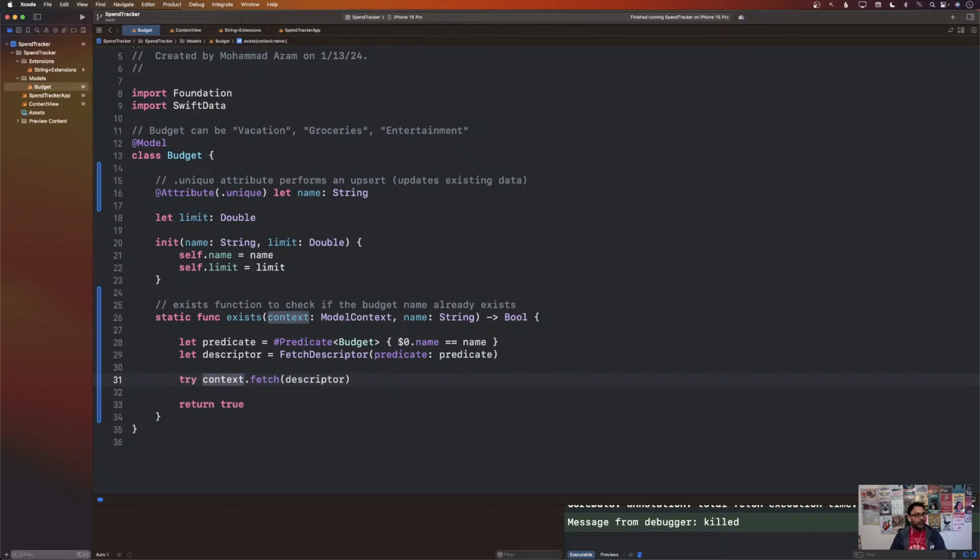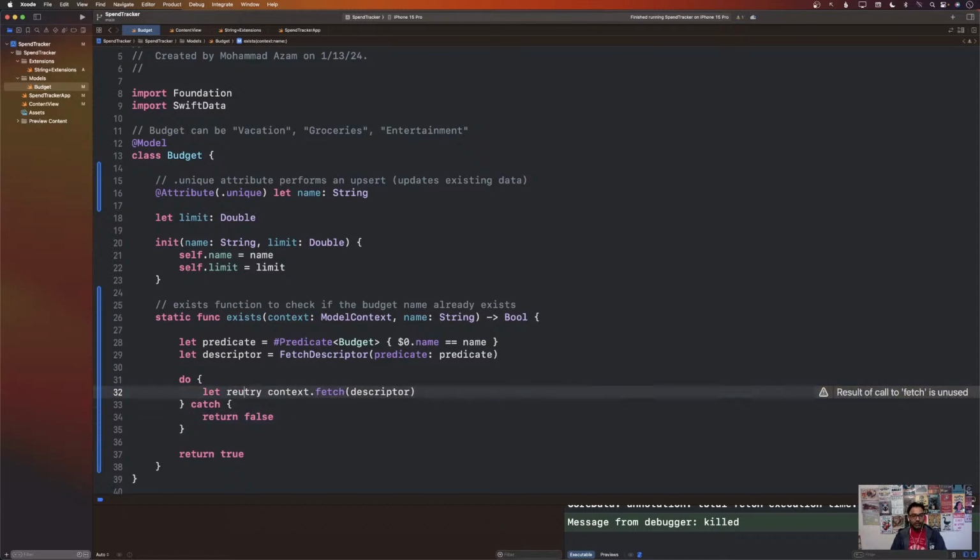So I'm going to go ahead and wrap this with try and catch. For the catch, we're just going to return false. But over here, we're going to get the result. What this is going to do is perform an SQL query in the background, and it's going to fetch the budget using the budget name, because that's the predicate that we are setting. And it's going to give me the result. So this result will contain the number of budgets with the name that you're providing, like groceries.